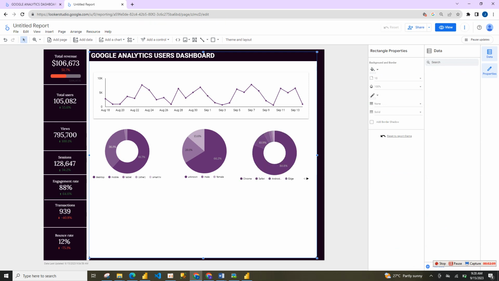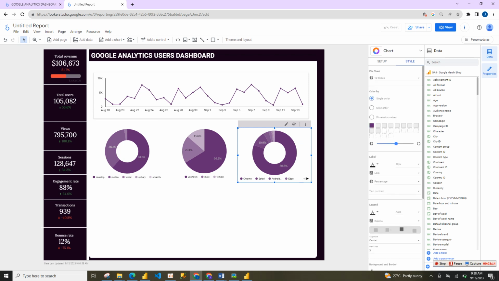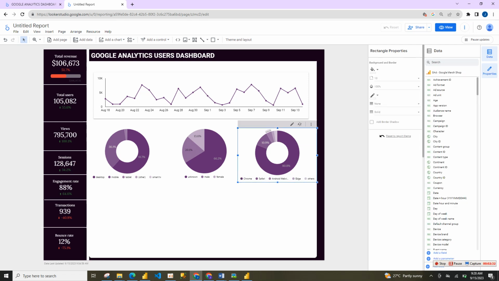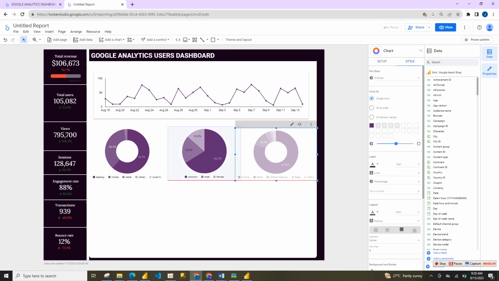So the next one is this browser again. We need to change the slicer to 5. I need just the top 5 browsers. Okay, let's change it to 5 and check. Okay, so now we're good to go. You can see that, or we can change it to 4. Let's change it to 4.